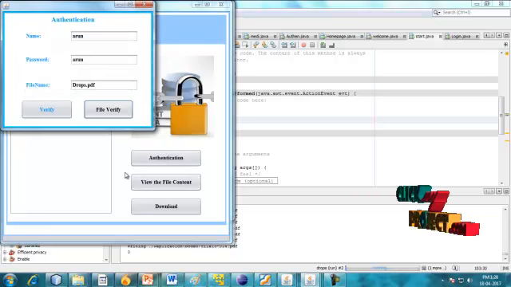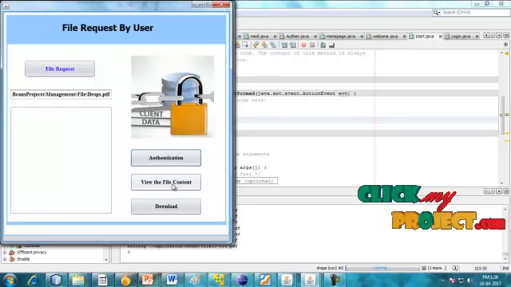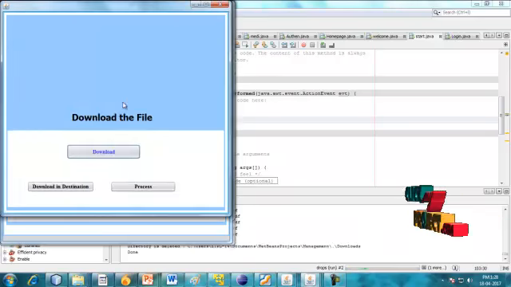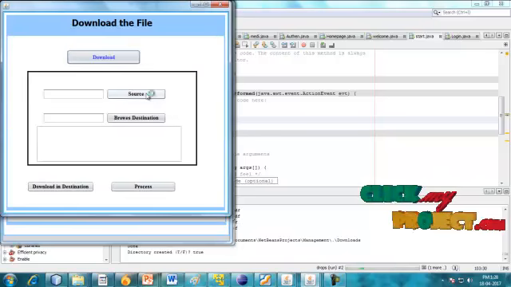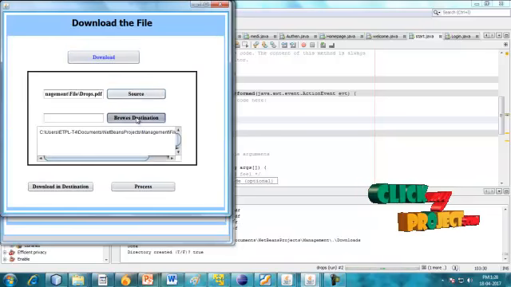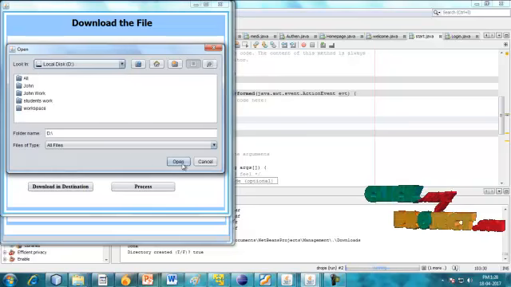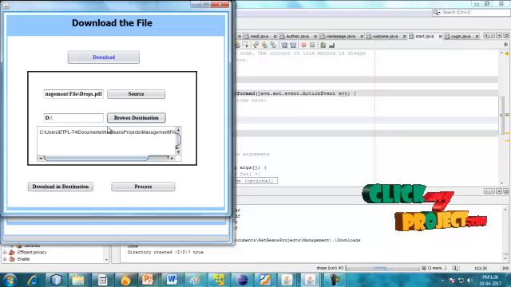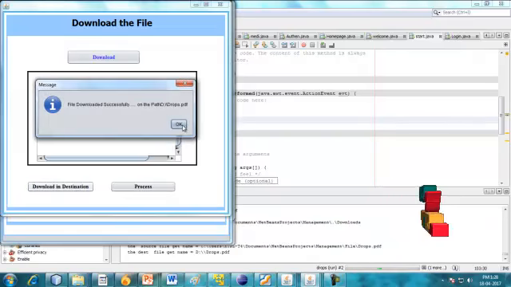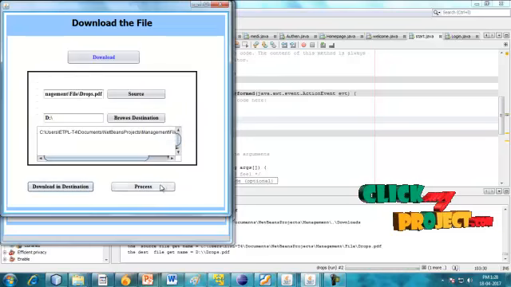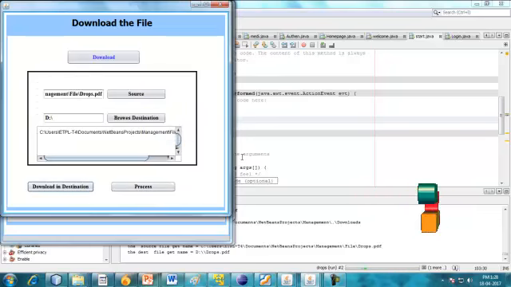When I click view content, it takes some more time, so I choose download. Source is the original file, and for destination, D colon. The file is successfully downloaded, and the path is D colon drops.pdf.